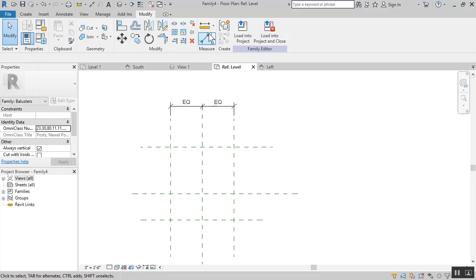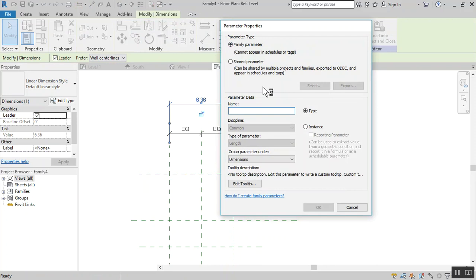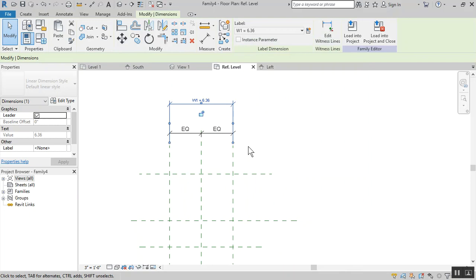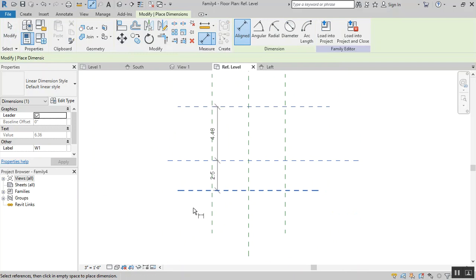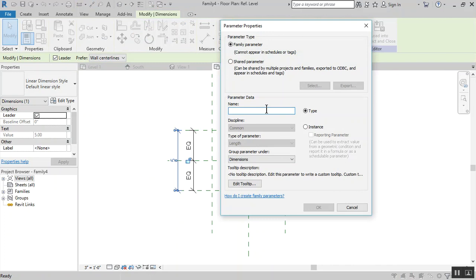Go back to the dimension tool. So select the dimension and select create parameter, and we'll call this W1. It's a type parameter, which is a length. Press OK, and we do the same thing for the horizontal portion. Equality, overall dimension, create a parameter, we call it W2, press OK.